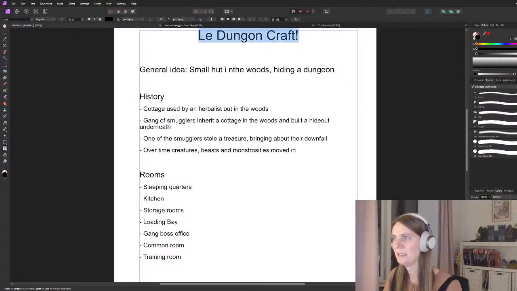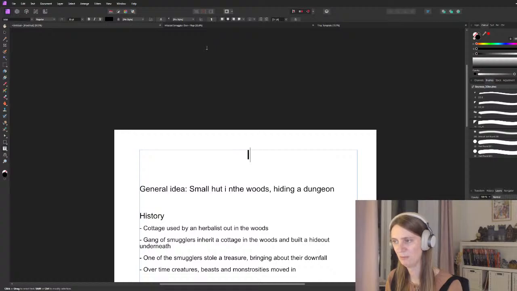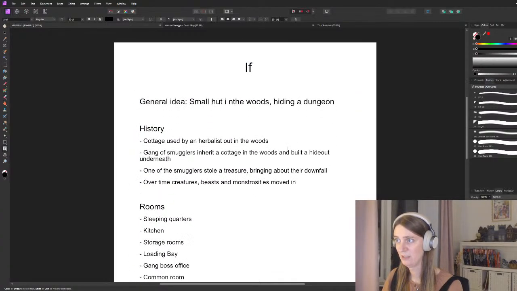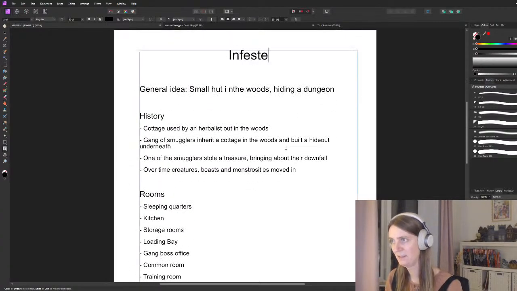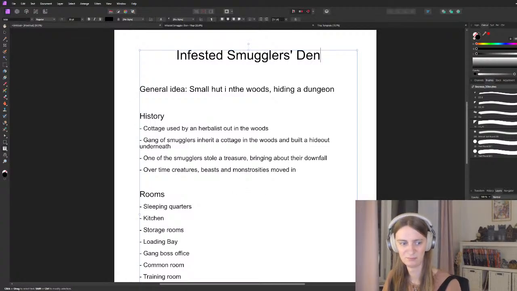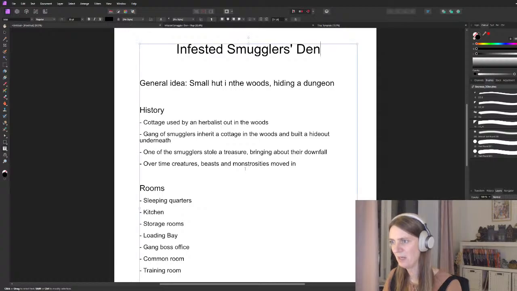What should we call the dungeon? It could be called something like infested. Infested smugglers den. That seems all right. Okay. I think this might be enough writing for now. Let us move on to the map itself.